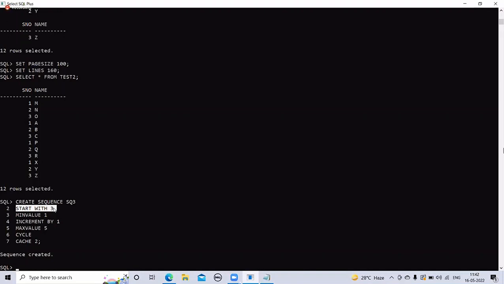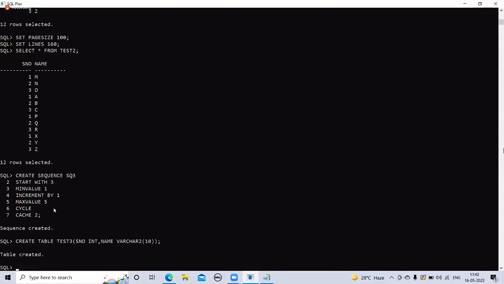Yes, start with value was 3. So carefully observe. The next time creating table, the test number 3, serial number, name. So I'll get 2 of some size and execute. Now we can see I'm going to insert some data into this table.